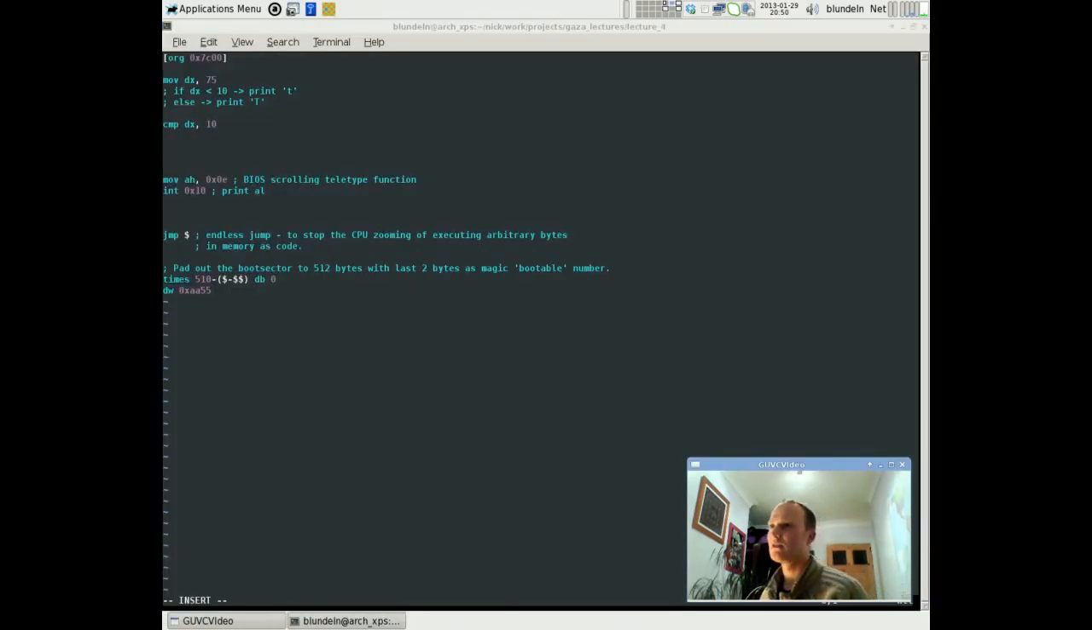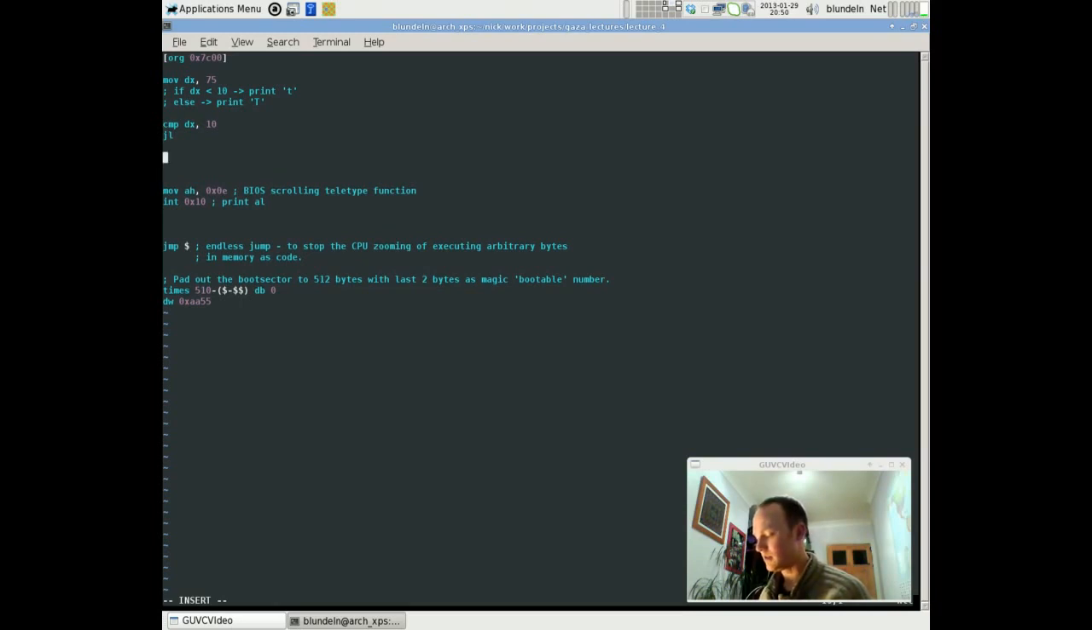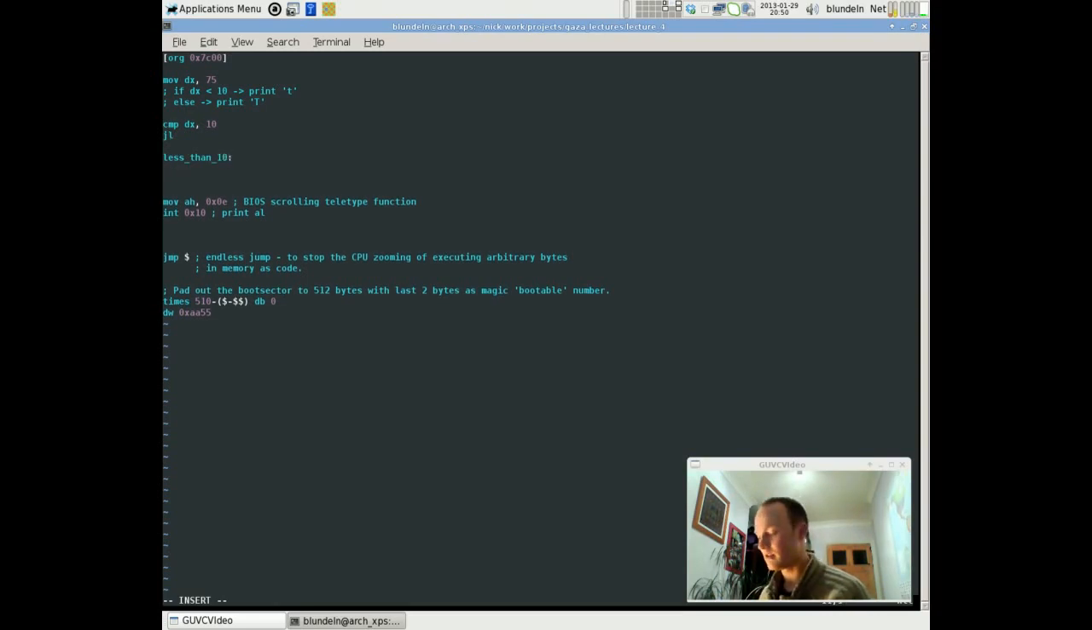So I'm comparing these and I want to say jump. If dx is less than 10, I want to jump, so let's say jump less. And I'm going to go to a label. Let's make my label, less than 10. It's good to use labels that make sense. So I'm going to jump to less than 10.